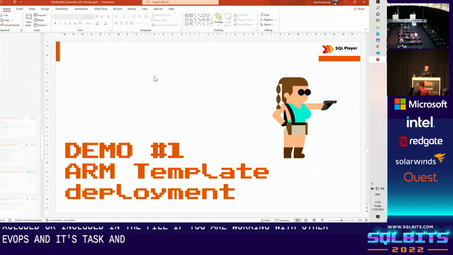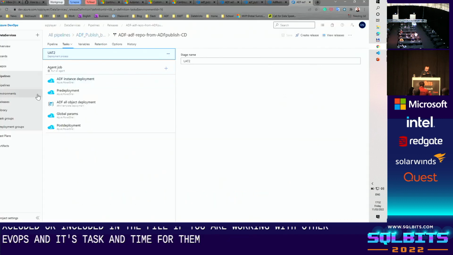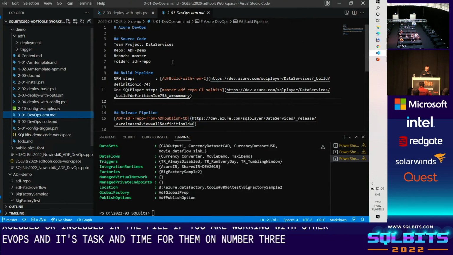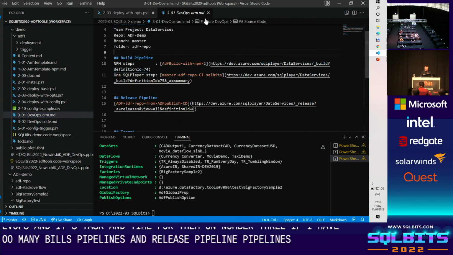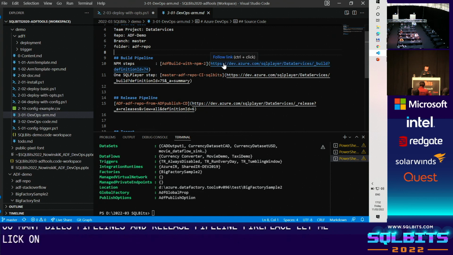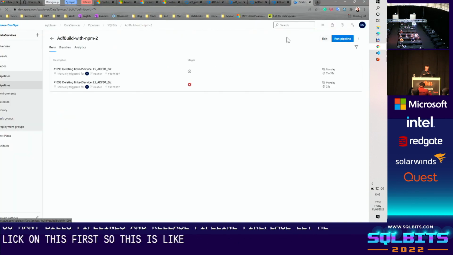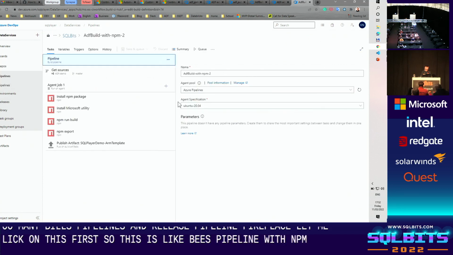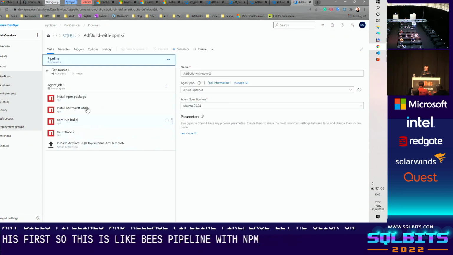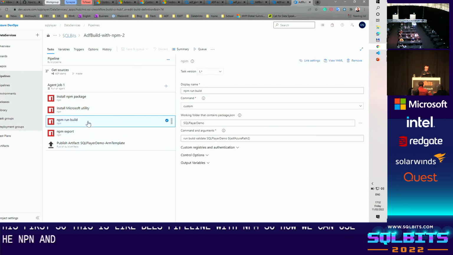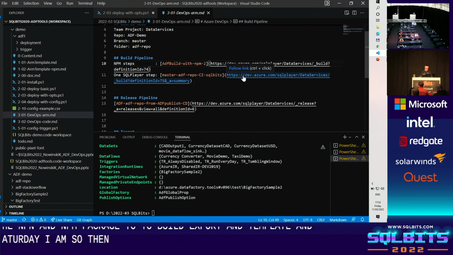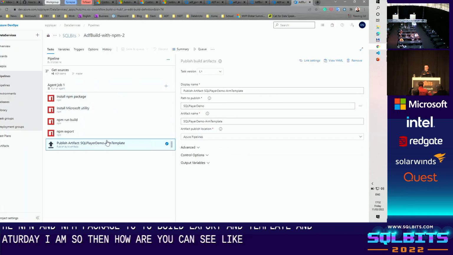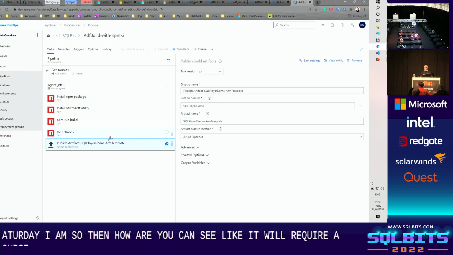And time for demo number 3. I have all the links here because I have too many build pipelines and release pipelines. Let me click on this first. So this is a build pipeline with npm. I think we saw something like that, or very similar. Yeah, you saw that. I already presented that. So how we can use the npm package to build, export ARM template, and etc. So you can see it requires 5 or a similar amount of steps.